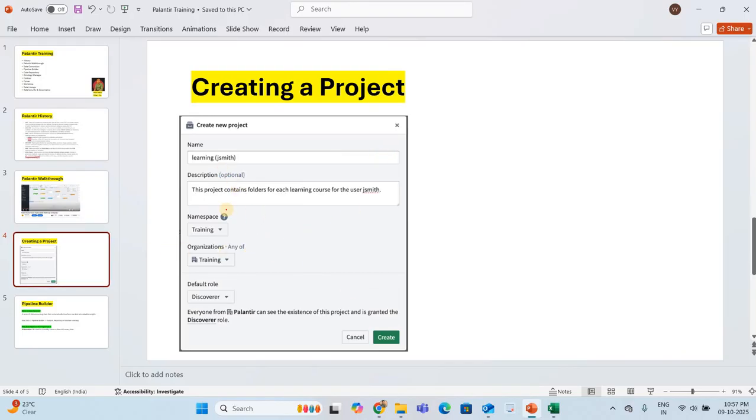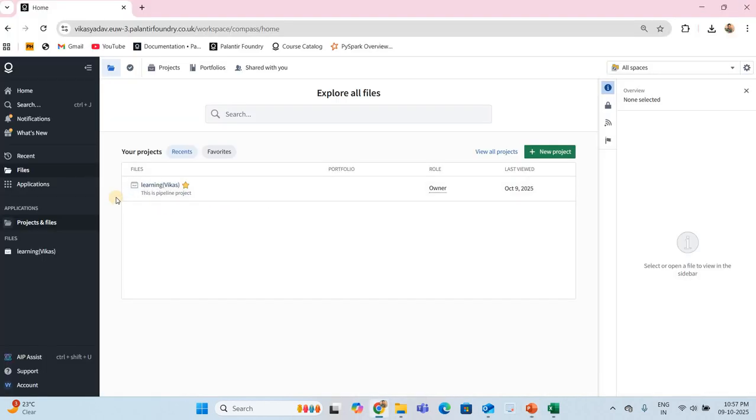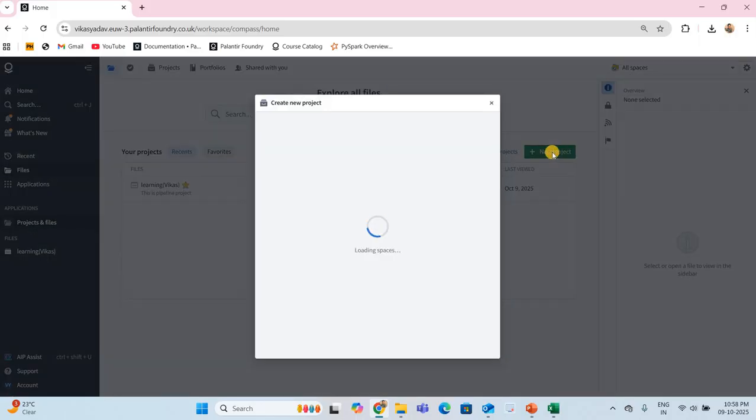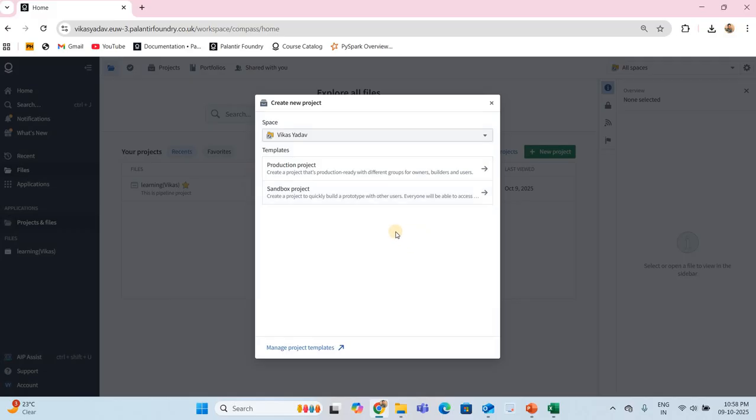For me, as I have already created the namespace, organization, default, and discoverer, these things will be new to you. For me, as of now, if I go to create the project, it will ask for a name and description. Okay, let's go to Palantir Foundry. I hope you have already done the sign up. So log into the Palantir Foundry tool and come to the files. After clicking on files, you should go here. Here you can see new project. Click over there. It will take some time for me.